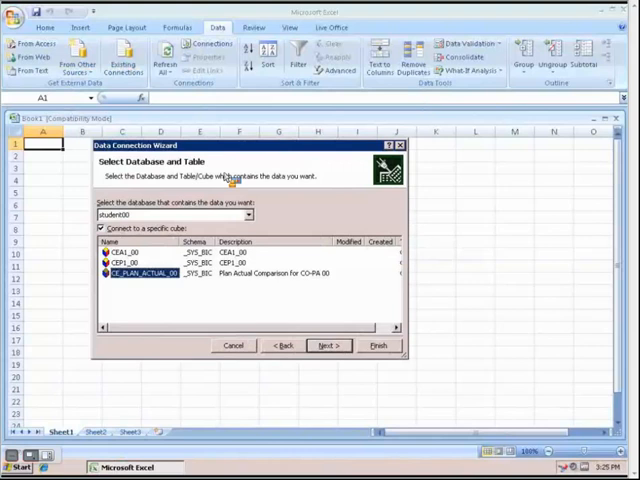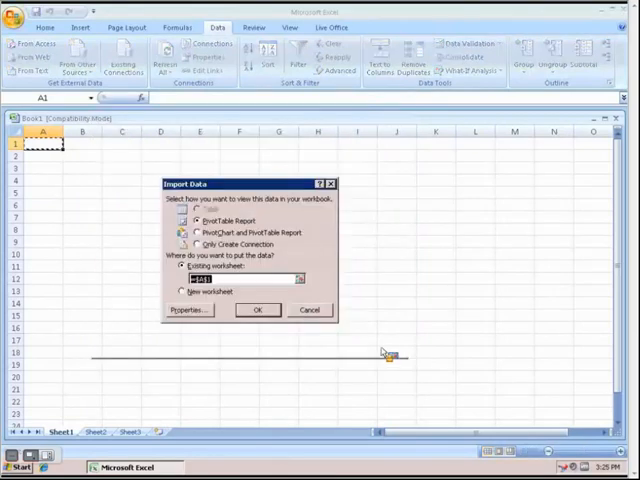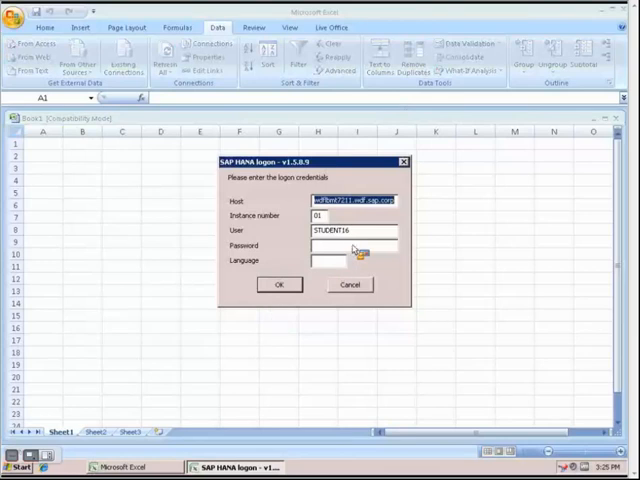I can give it a file name. I'm going to call it COPA Comparison. Okay, I'm going to finish there with the connection itself. So it's giving me the option to choose how I want to view my data. I'm going to say I want to view it as a pivot table. I need to provide my password here.